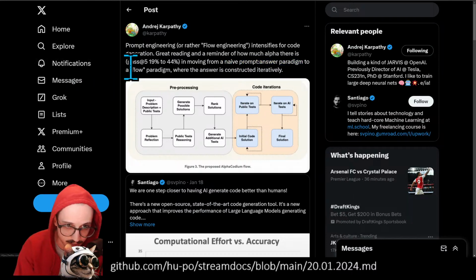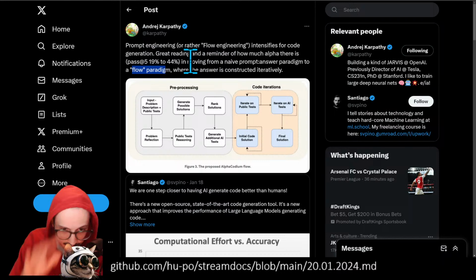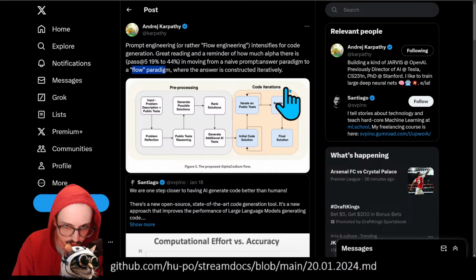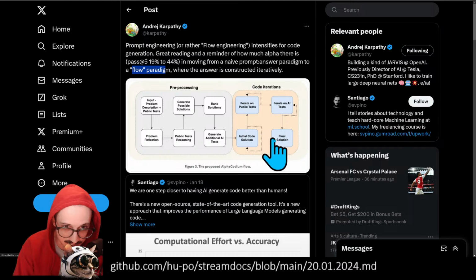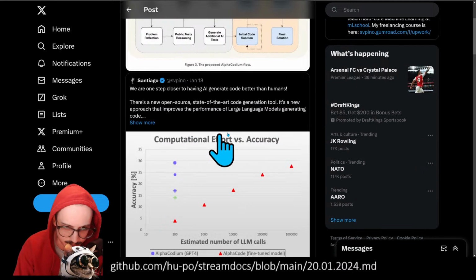To a flow paradigm. The flow paradigm is when you're creating a kind of graph that has some cyclic part, so you can run it iteratively and then eventually get to the final answer. But the final answer that you get from that is going to be significantly better than if you were just to sit there and try to find better and better prompts to get your prompt answer to work, right? So we're kind of moving away from prompt engineering to this idea of flow engineering.